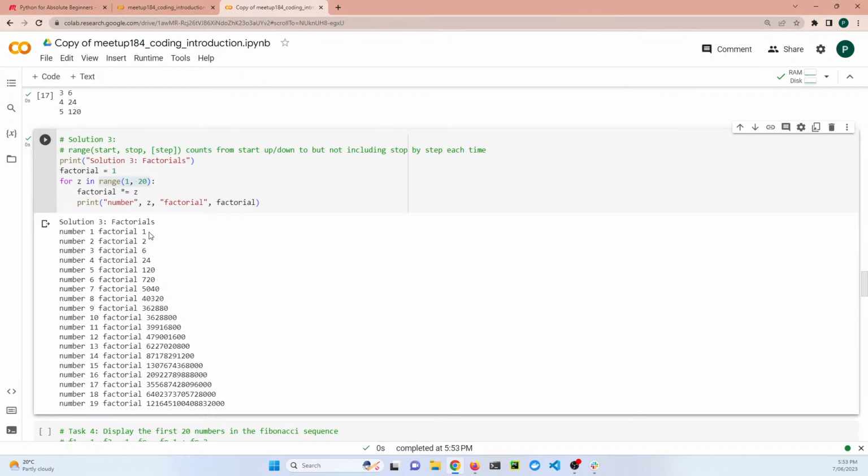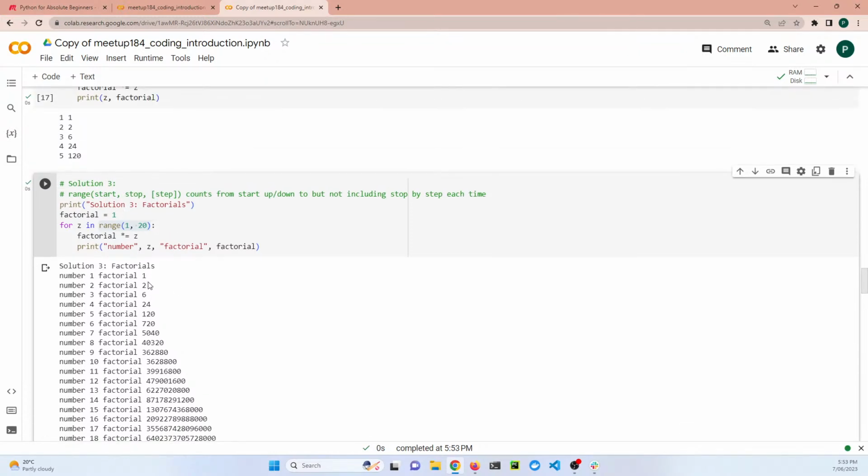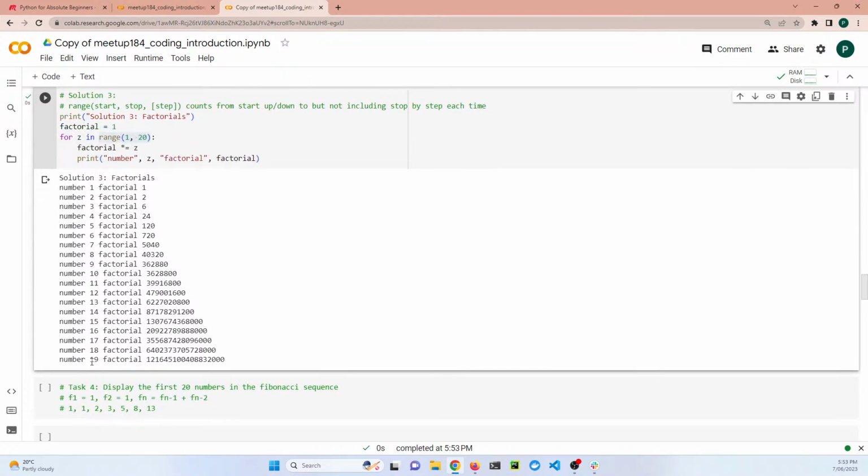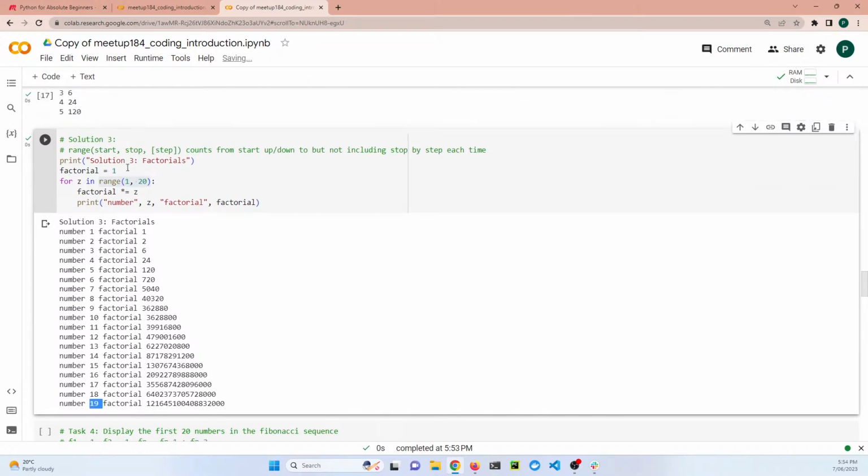So the first bit looks the same. Factorial is 1, 2, 6, 24, 120. So we could have stopped there, but it keeps going all the way up to 19, and you see it goes up to, but not including, the 20, so it goes up to 19. So if we wanted to go just to 5, we would go range 1, 6.